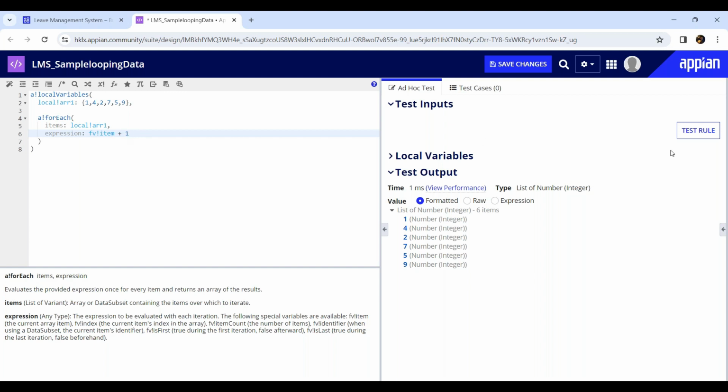Yeah, that's it. It will do addition on each element: 1 + 1 is 2, 4 + 1 is 5, 2 + 1 is 3, 7 + 1 is 8, 5 + 1 is 6, and 9 + 1 is 10. So this is what we are doing with the elements.